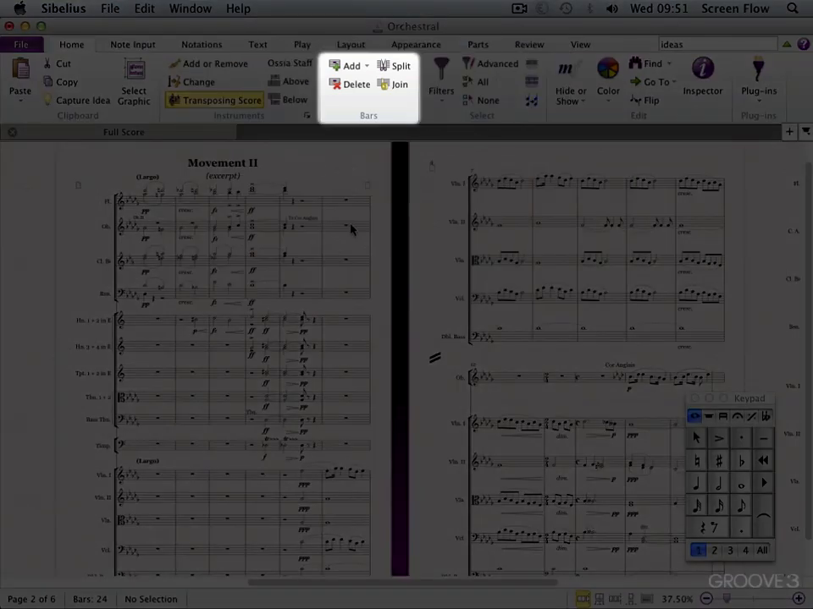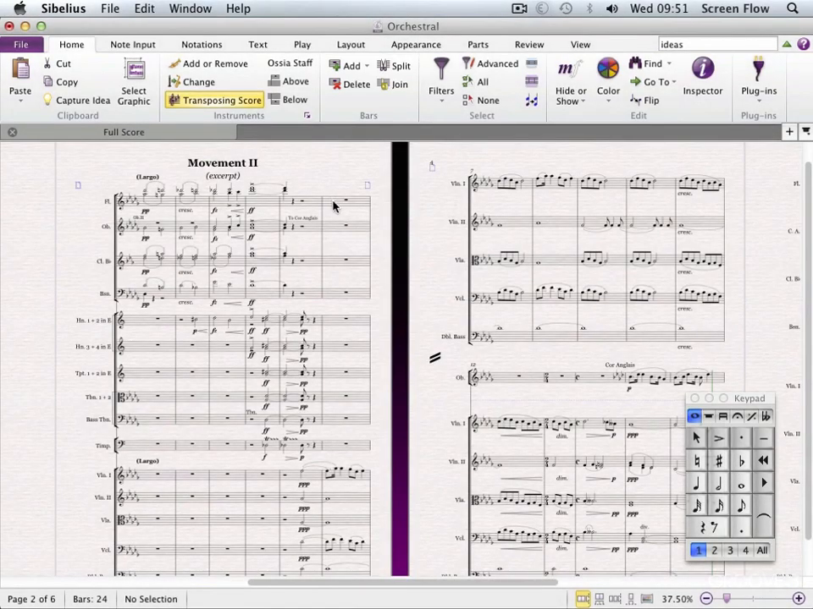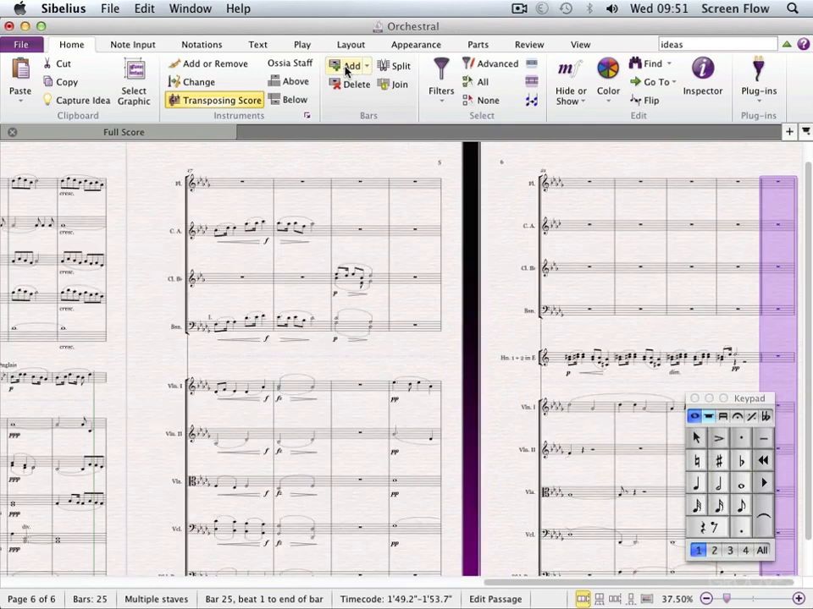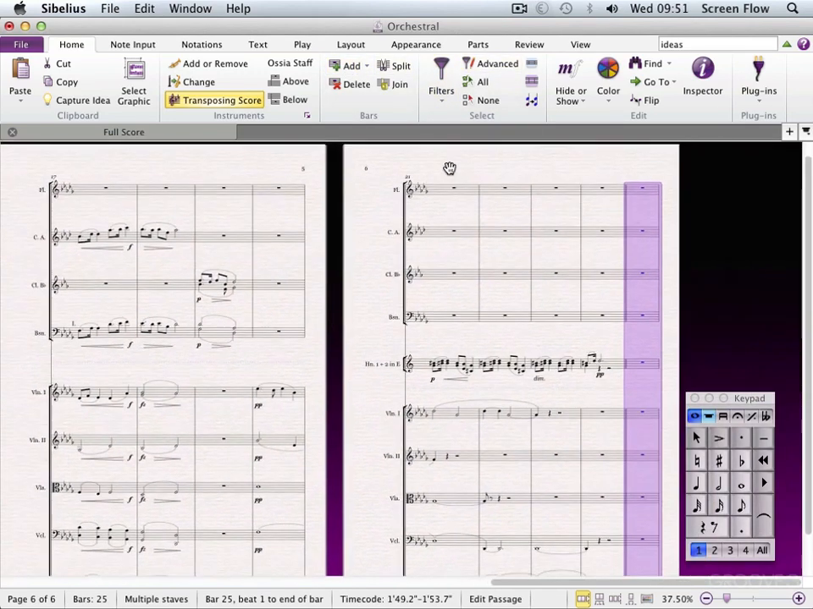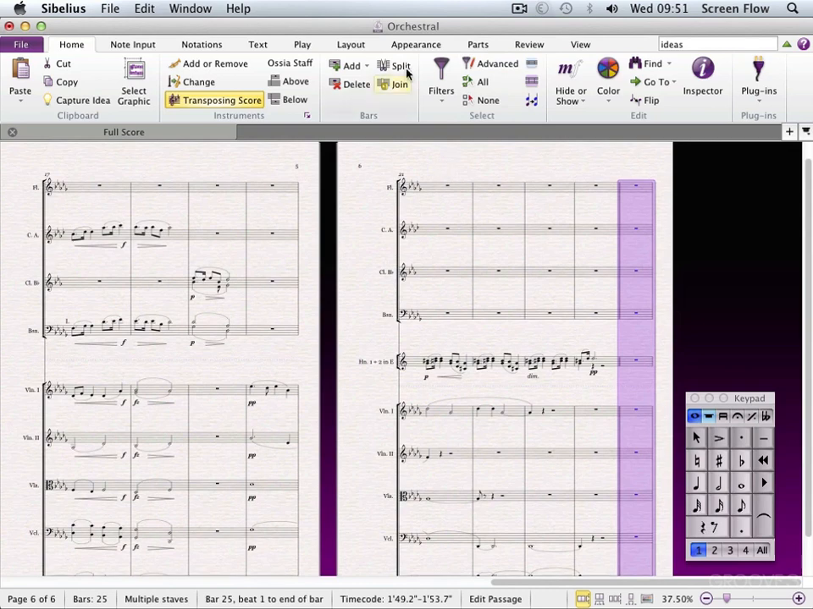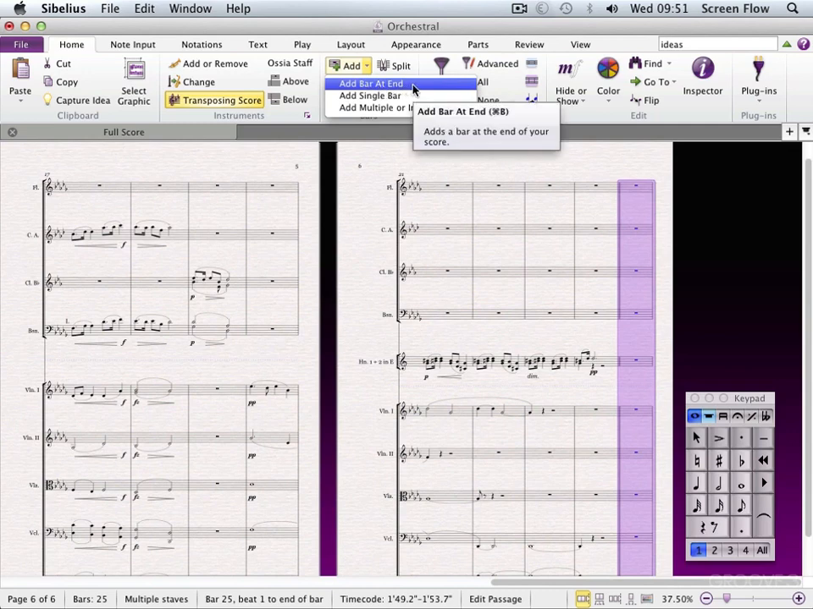The add bars section of Sibelius is very simple but commonly misunderstood. If I select this bar here and hit add bar, what you would maybe expect to happen is Sibelius to add me a new bar at that point. Actually what it's done is it's added a bar to the end of my score. That's because in the drop down, the default, or the first thing you see, is add bar at end.